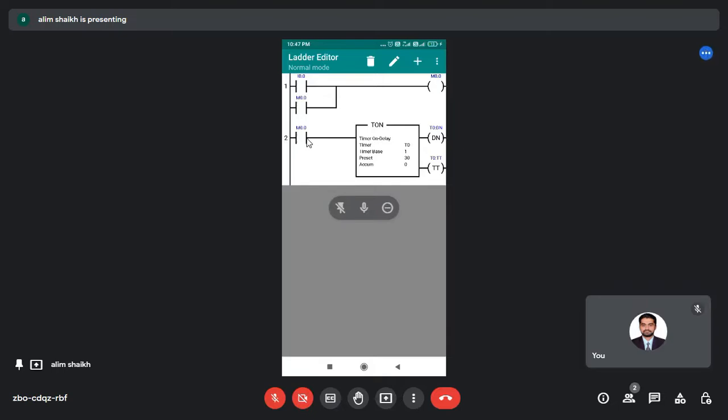Why have we chosen M0.0 here? Because this is a virtual switch, and when you press this switch, this and this are continuously on, hence we have chosen M0.0, because for a timer you have to use a continuous power supply. The power supply should not get stopped. Hence we have used the latching, and from that we are making it continuously on.